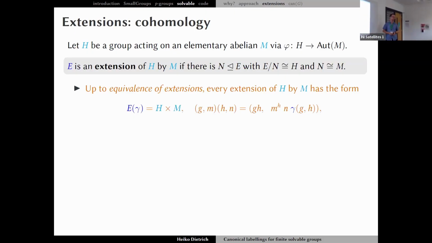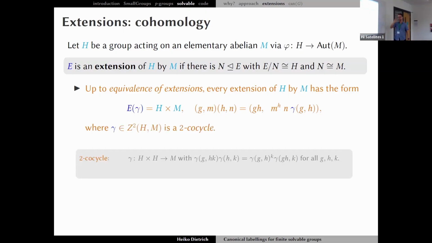You take as your underlying set the direct product, the Cartesian product of your two input groups, and then your group multiplication looks like this. The first component, which is in H, you just multiply the elements. In the second component, when you move H past M, so you act with H on M using your module structure, then you have M. And if this would be it, then this would just be the semi-direct product. But there's another term, gamma, that depends on G and H, and this is a two-cocycle. Again, if you don't know what this is, don't worry, here's the definition. It's basically a map from H times H to M that has certain properties guaranteeing associativity.